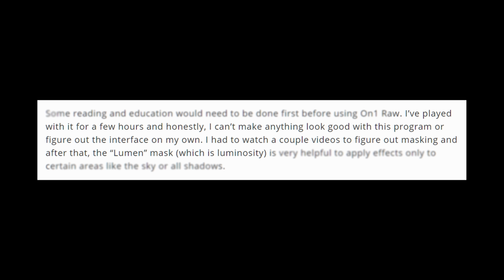The lumen mask, which is luminosity. Oh my god! How did you ever figure that out? The word lumen, which derives from the word luminosity and basically means the same. "I had to watch a couple of videos to figure out masking, and after that, the lumen mask." Oh, what the fuck is wrong with you? A couple of videos to figure out.